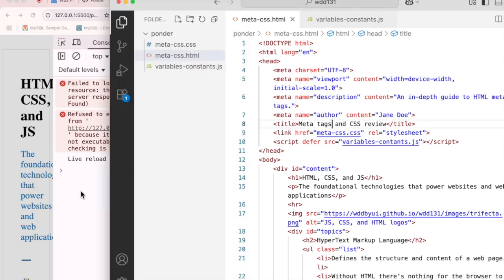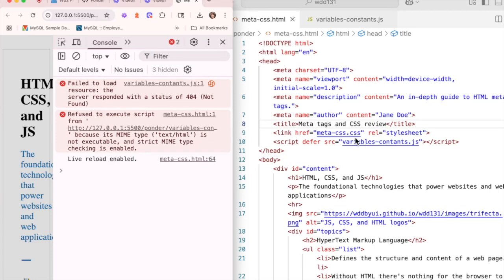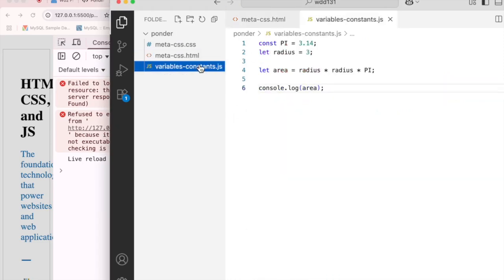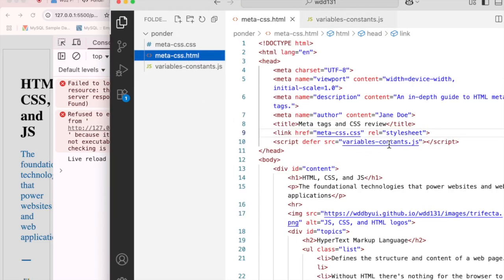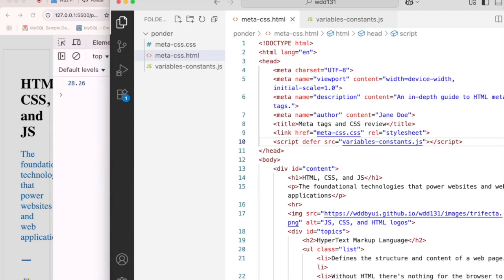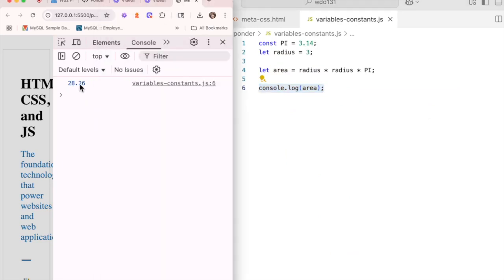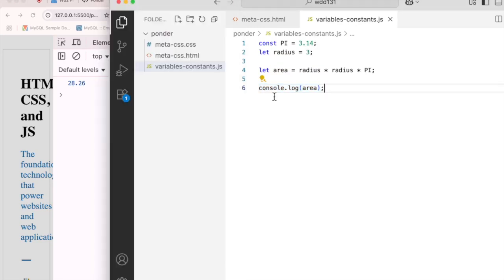And so I'm going to check my spelling. Variables, constants. There we go. There should be an S right there. There we go. All right. So it's console logging what area is. So after 3 times 3 times 3.14, we get 28.26. Line 6 is where that was console logged, and so we can see that.